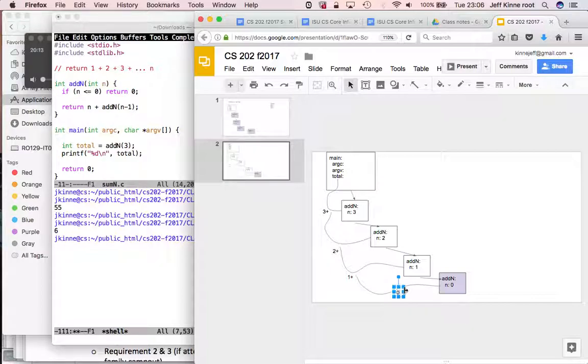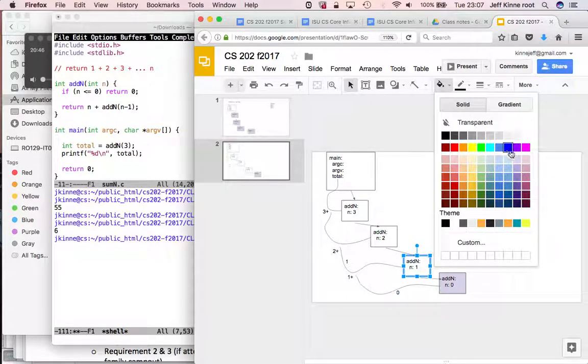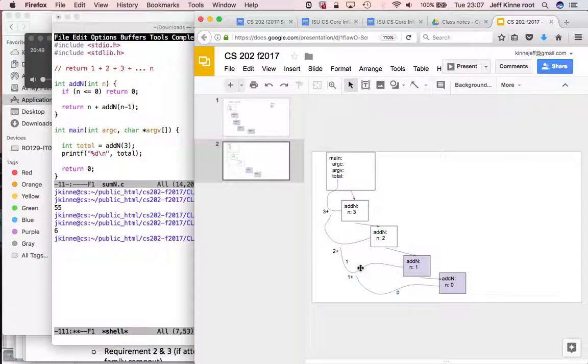So this 0 is a return value from that box that's highlighted. That gets added on to 1. So that's going to be a 1 coming back on this arrow. That's a 1, and that's the return value from this copy of addn. So we'll highlight that one. Now there's a 1 sitting there.